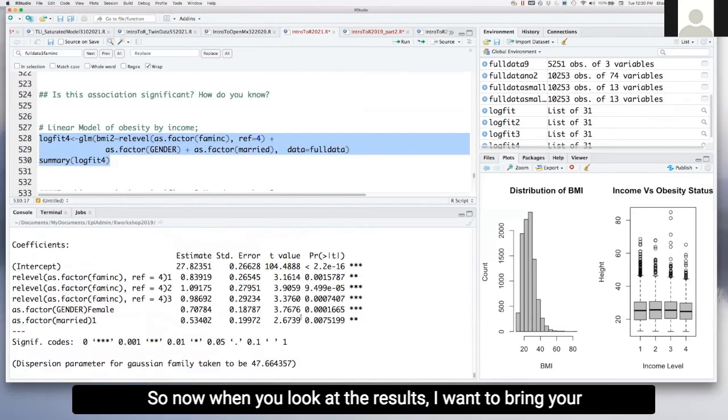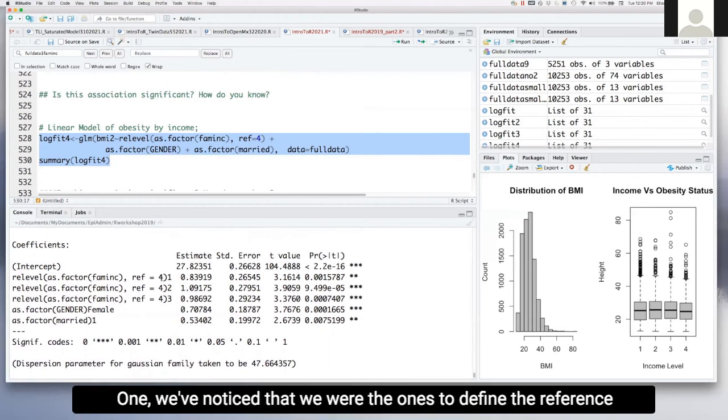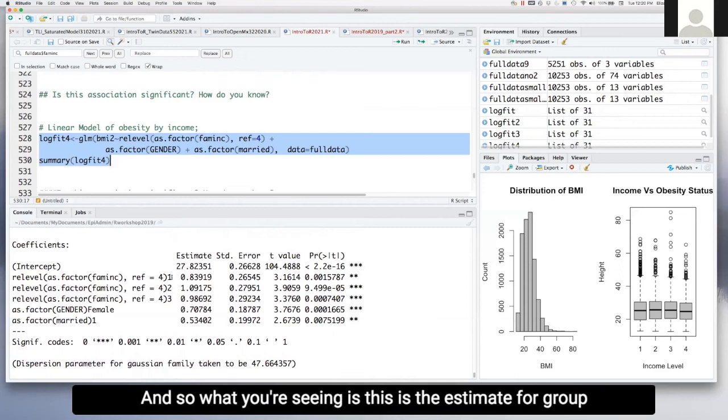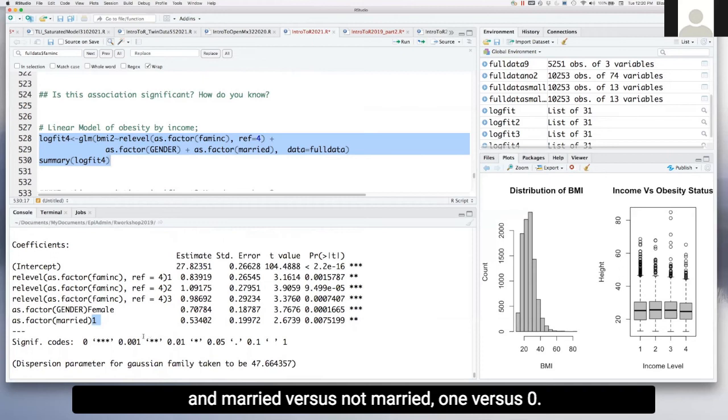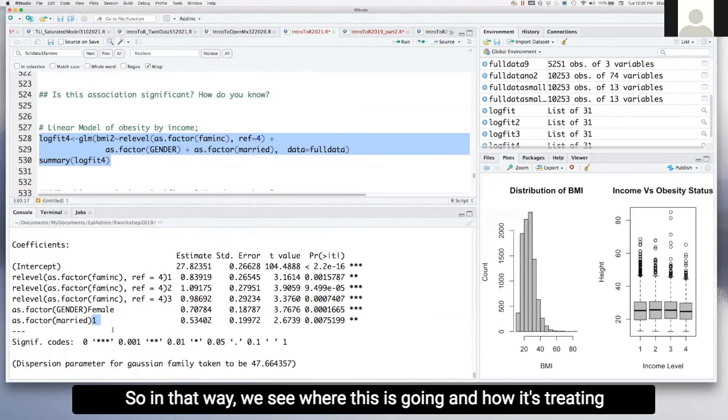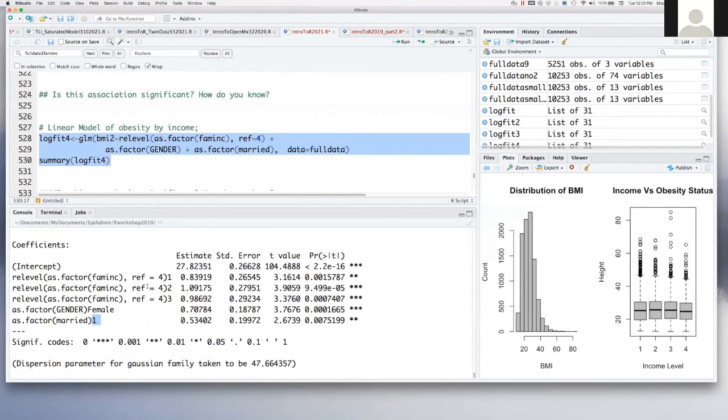So now when you look at the results, I want to bring your attention to a couple of things. One, we've noticed that we were the ones to define the reference group as 4. And so what you're seeing is the estimate for group 1 compared against 4, the beta estimate of group 2 compared to 4, and 3 compared to 4. Similarly, this is the estimate for females compared to males and married versus not married, 1 versus 0. So in that way, we see how it's treating categorical variables in your model.